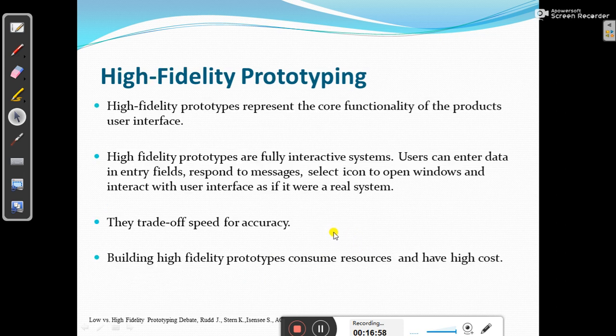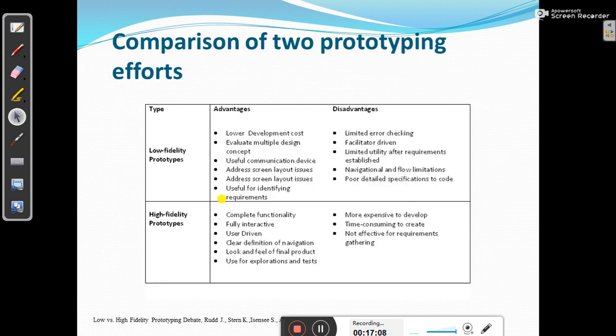You might find different types of techniques also in literature research and in books. If you find them, that is also okay. Please go through them also, and in that way you can gain more knowledge about prototyping. So, a comparison of these two types, low fidelity prototypes and high fidelity prototypes. Advantages are lower development costs, evaluating multiple design concepts, a useful communication device, and addressing layout issues.